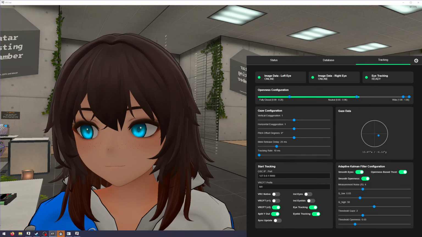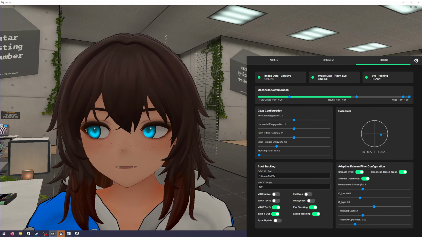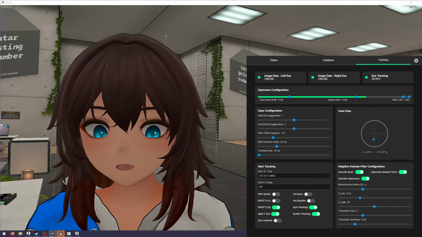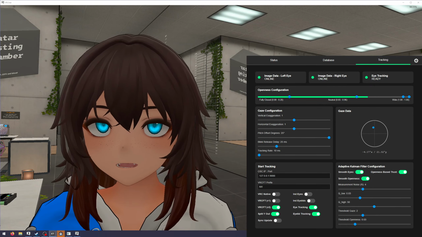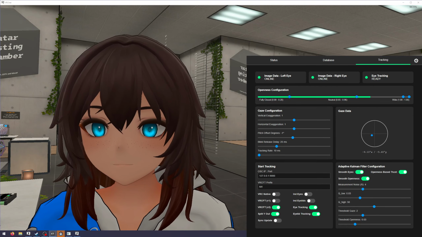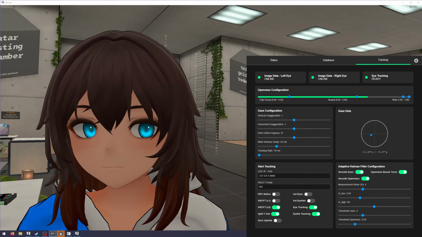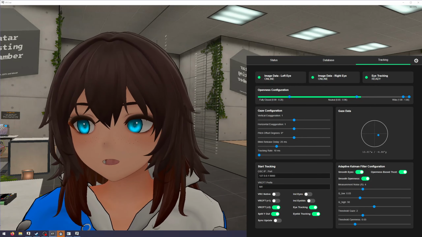Okay. Then you've got pitch offset. This one's also pretty self-explanatory. You're able to offset your output values vertically for your pitch. If your avatar is always looking up or always down a little bit, you can tune your setting there.